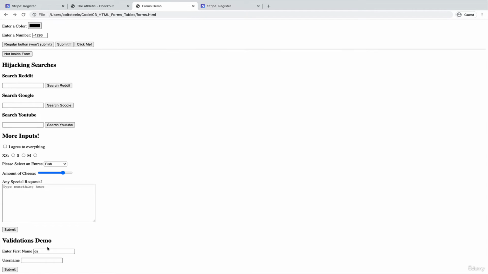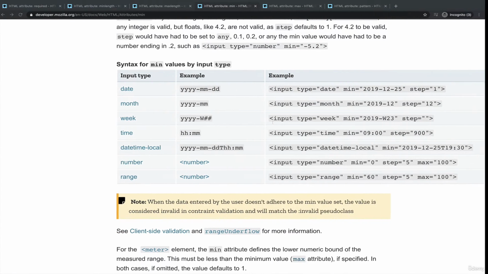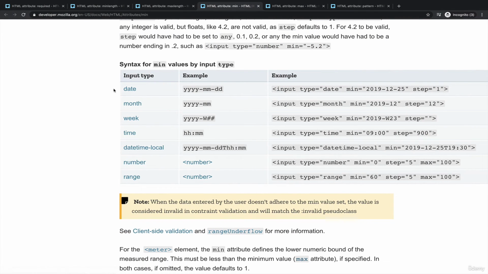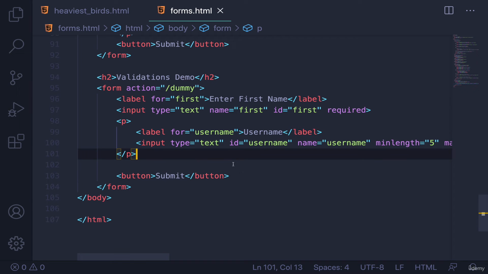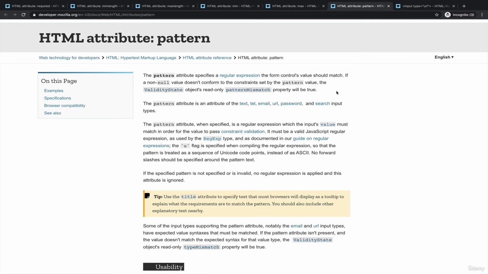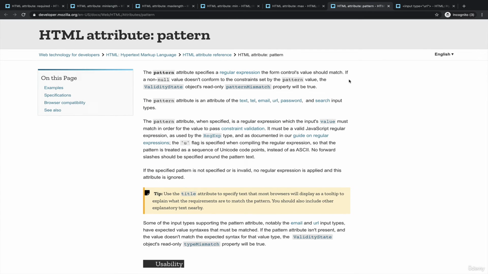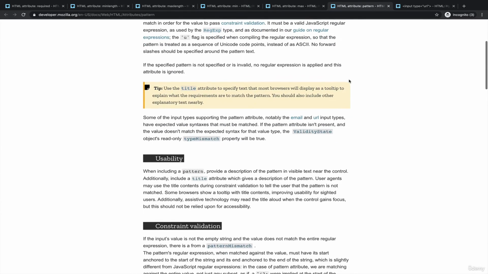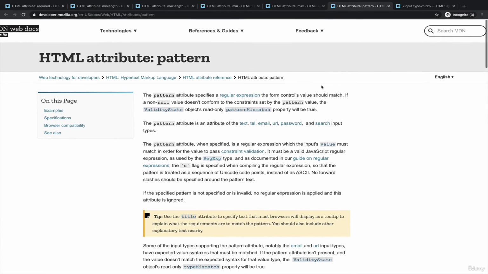So that's required, min length, max length, min and max, which are for the range inputs and for number inputs, as well as these others that we're not going to worry about for now. But we also have some inputs that actually have a default validation built in. They are matching a pattern. So pattern is actually an attribute we can add to elements, and we can define something called a regular expression. We're not going to go into it now. All you need to know is that regular expressions are incredibly useful. We'll touch on them later on, but they are quite dense and crazy to try and understand.